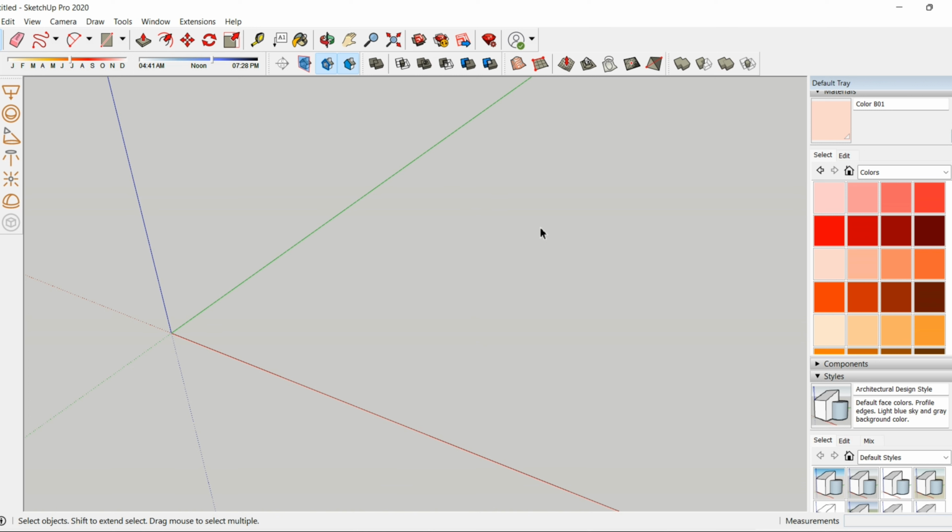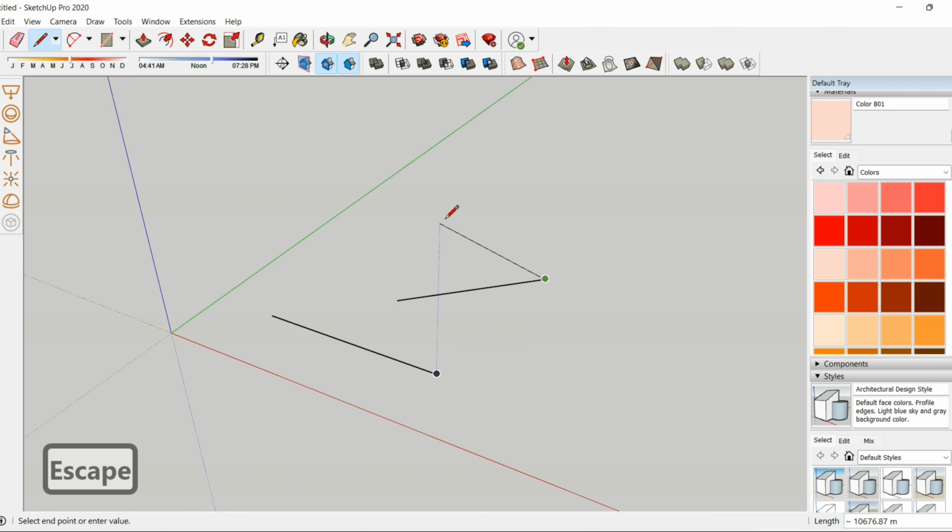On the top, these are basic toolbars which will help you build your models. First, we will talk about the line toolbar. If you type L on the keyboard, the tool will activate. Click it, drag it, click and escape. You got a line. Again, if you click, you can create any shape.